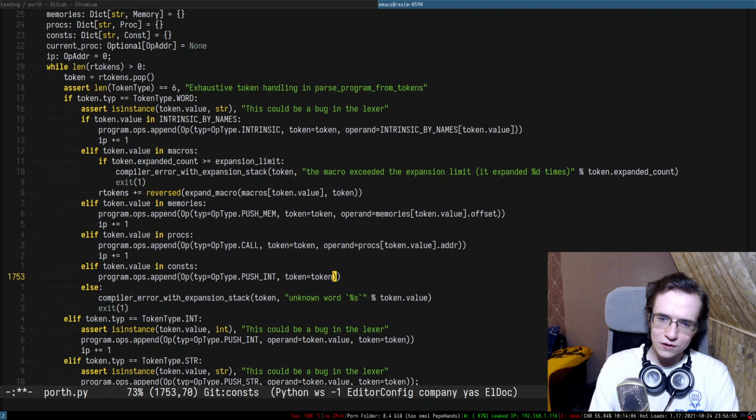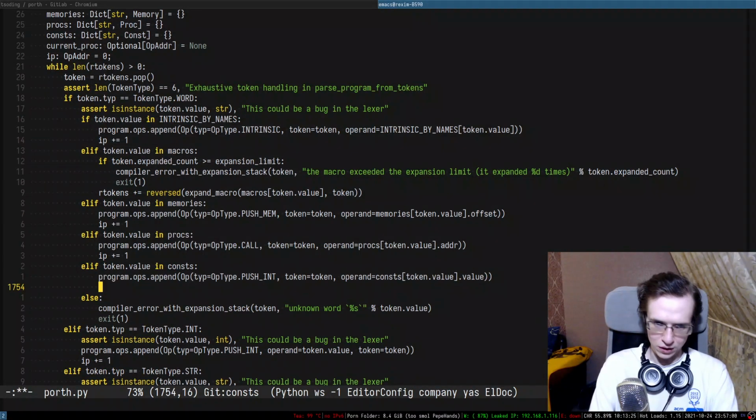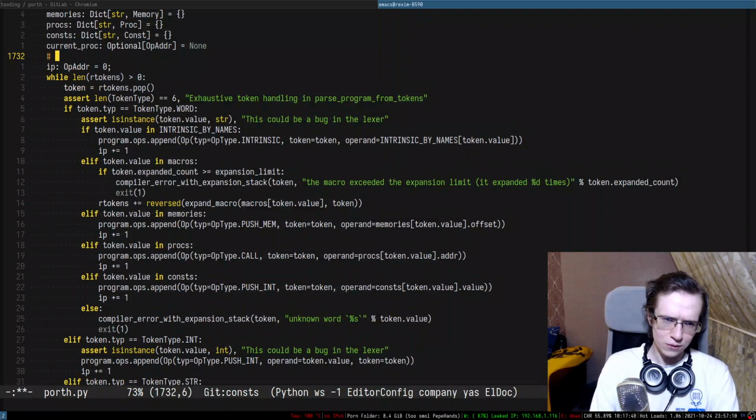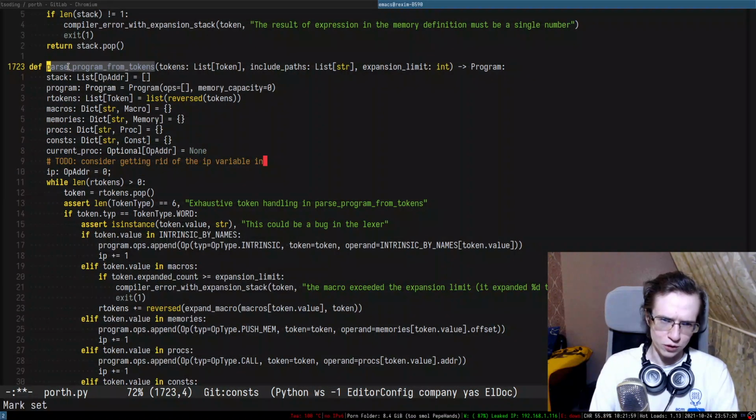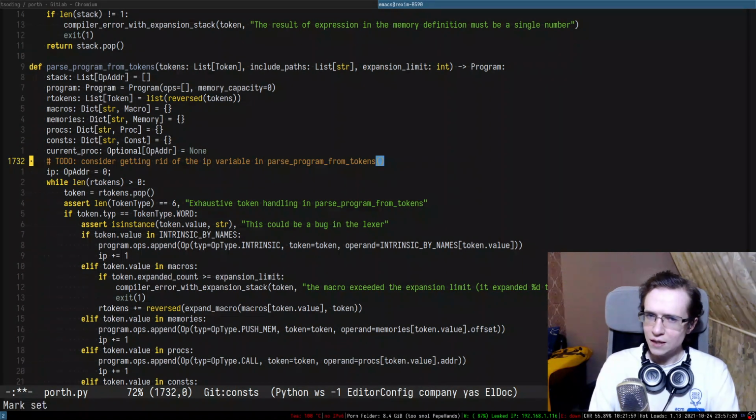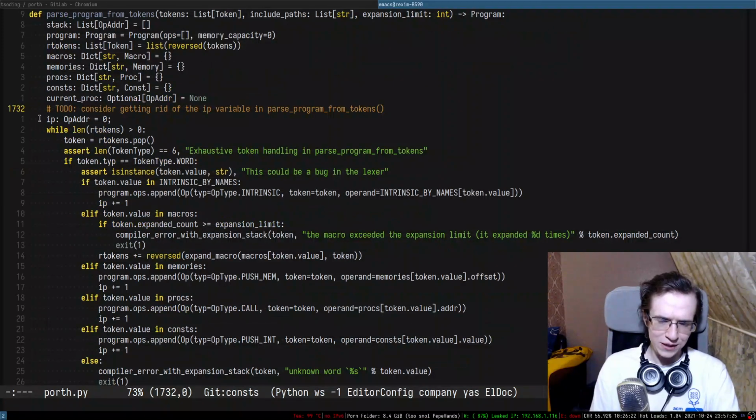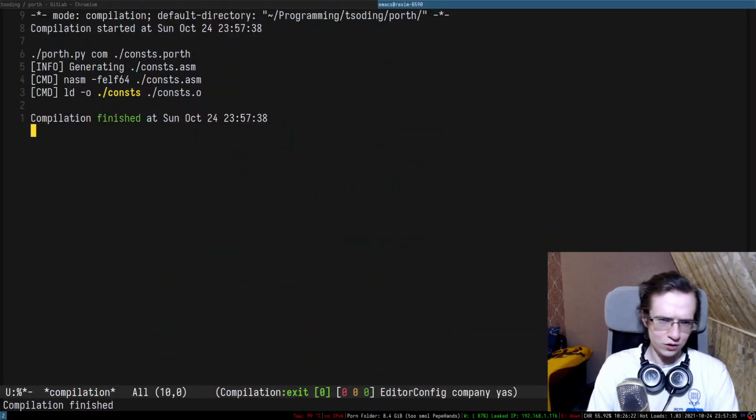It's defined in this token, and the operand is going to be consts token value, and we're just going to use this value, and we're going to increment IP. I still need to get rid of the IP, so I'm going to put a to-do in here. Consider getting rid of the IP variable in parse program from tokens. It made sense at the beginning of the development, but now it doesn't make any sense, because every time I need an IP, I can just use the size of the ops list. I don't think this variable is needed, because it's always equal to the size of the operations list. So it's kind of strange, right? If you know what I'm talking about.